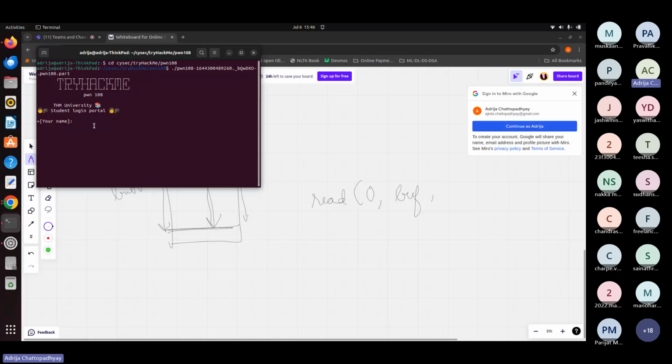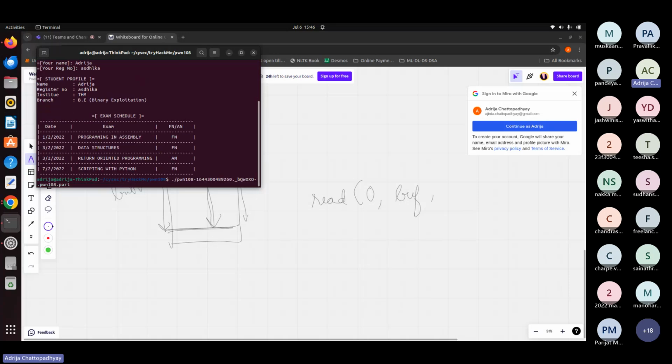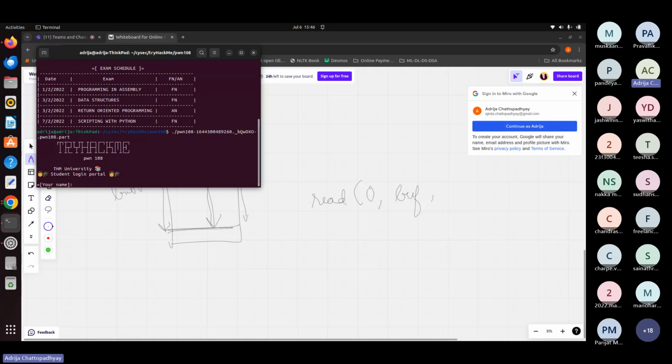Okay, so let's check out what this does. Yeah, and then it says registration number, something, I don't know. Yeah, and then it prints this out. Okay, so we run it again and we'll see if it has format string vulnerabilities. So percentage %p, yeah, and the second one also.